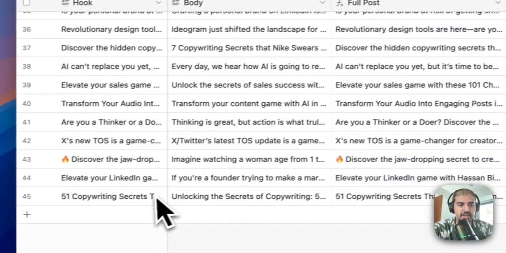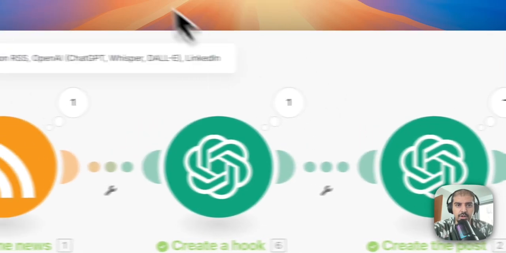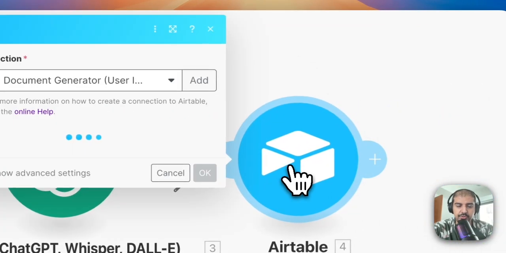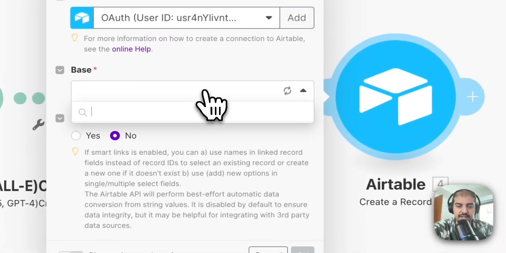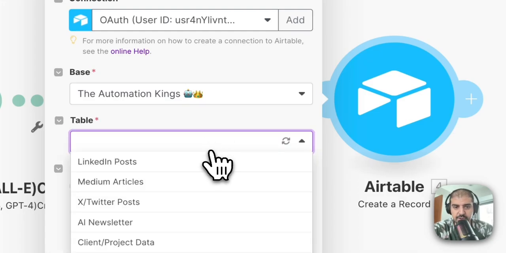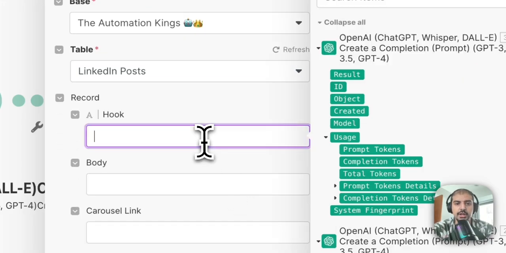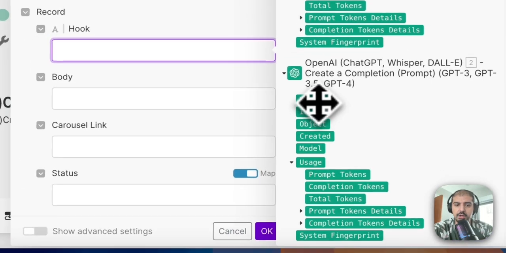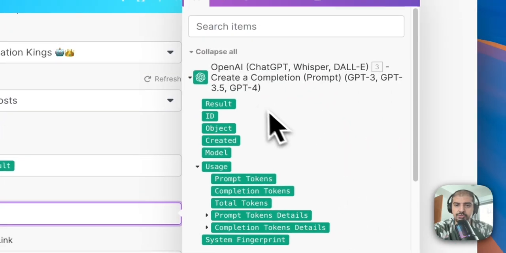Let's see what the output's like. I've already got some content here, so it's going to be at row 56. Let me just show you before I run this. You just connect it up to your Airtable and select the base, which is Automation Kings. This is for me, but obviously you connect up to whatever base you want. I want to put it in a LinkedIn post table, and then you just map the fields. The hook is going to be from the first one, and the body is from the second module, and that's about it.